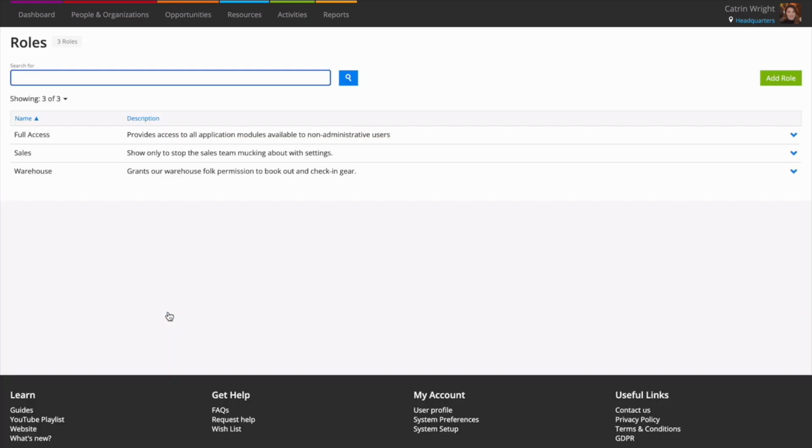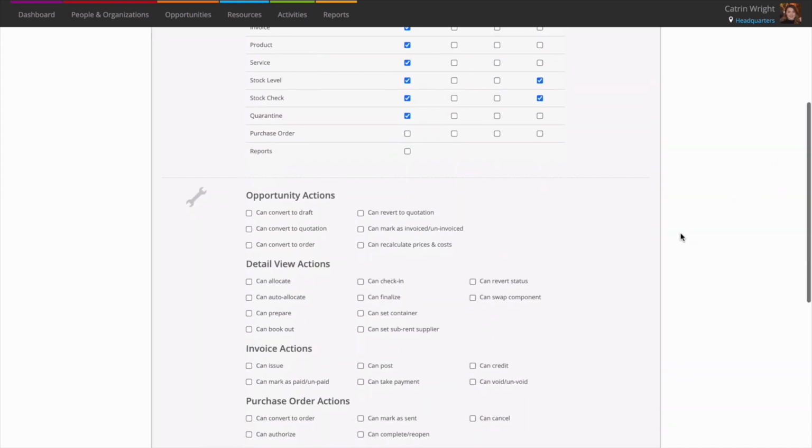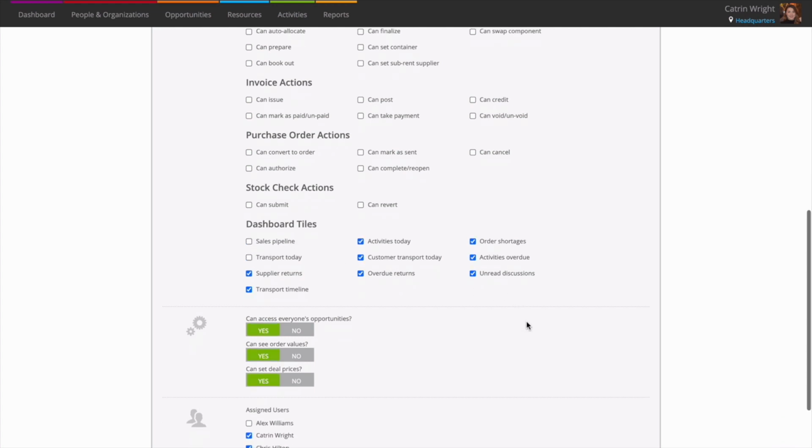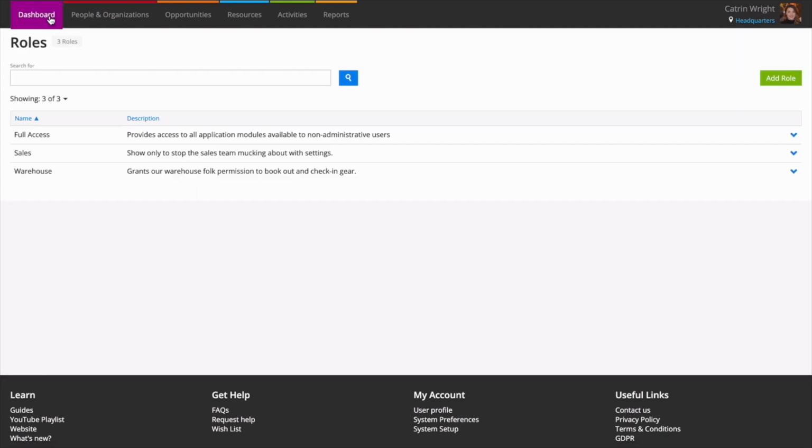Remember that you apply roles to your user accounts. They're how you determine what permissions your non-admin accounts have at your company. Add or edit a role here and use the checkboxes under dashboard tiles to turn on or off tiles for users with that role. Update, then head to the dashboard on an account with the role you just changed.